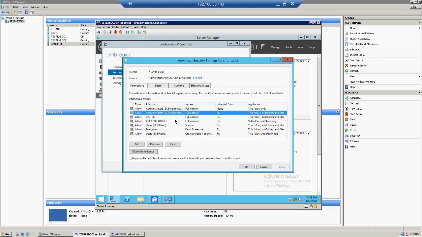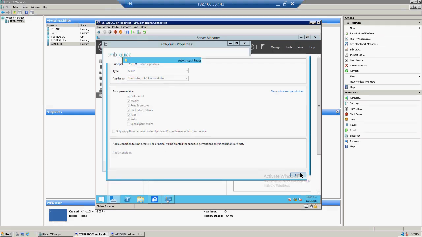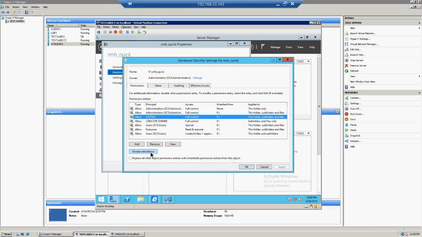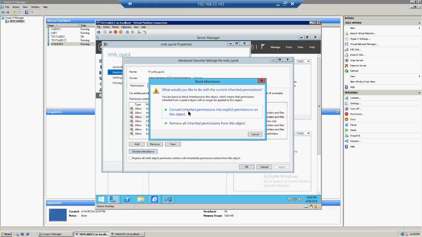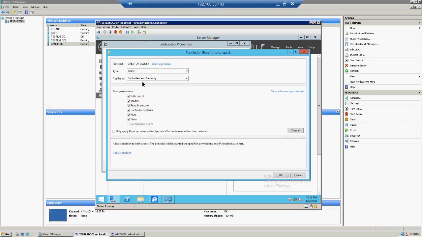There is no editing available. If you go with that, there is no edit option available. That means they are all inherited. To change that, you can first disable inheritance and convert the inherited permissions. It will give you a summary of which permissions are going to be inherited in this folder. Then you can click on any file and modify the settings.